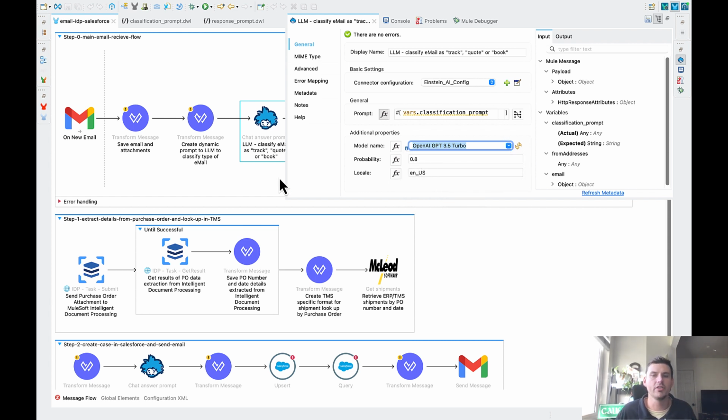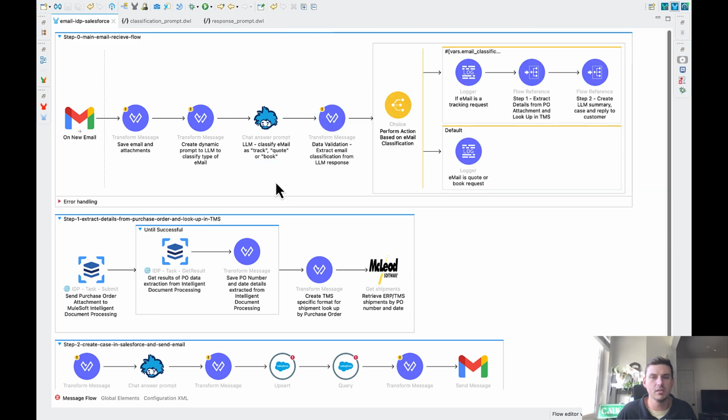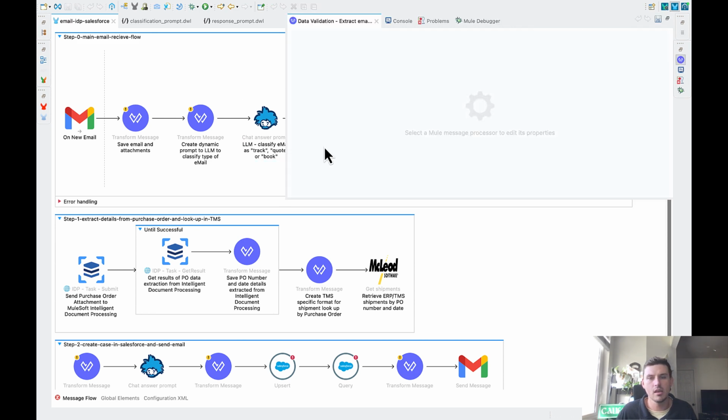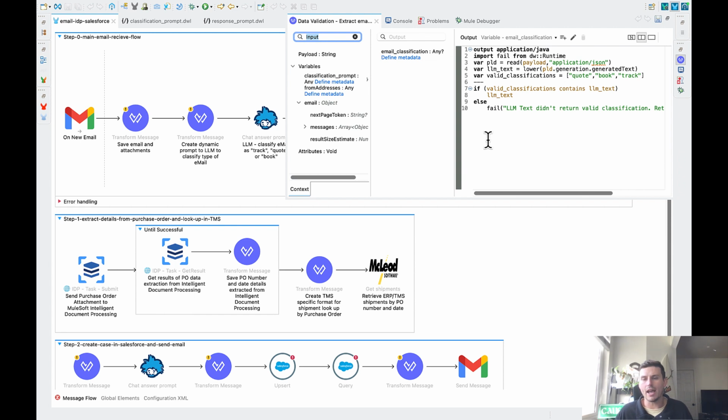So we call that ChatGPT 3.5 Turbo model to perform the email classification. And Mule's been really good at data manipulation for a long time, and this is an example of this in action. We're actually validating that the response we got back from the large language model is actually a valid classification.